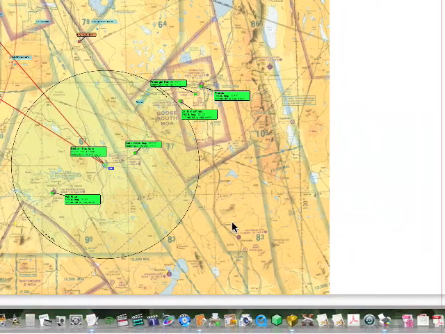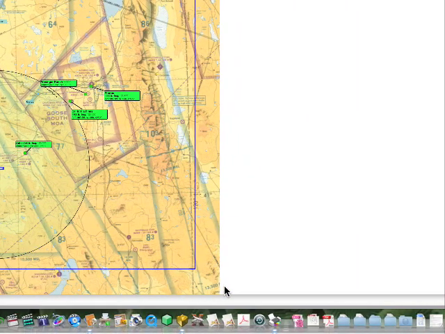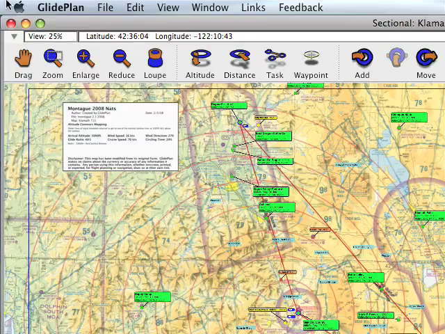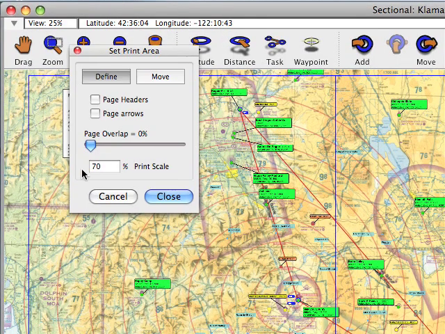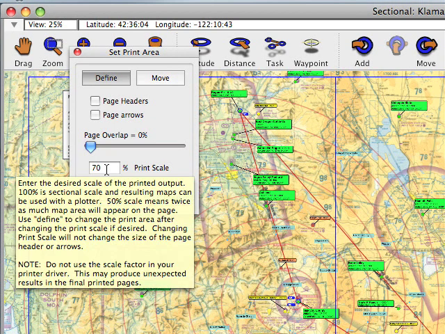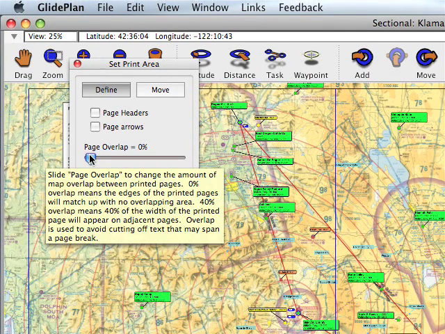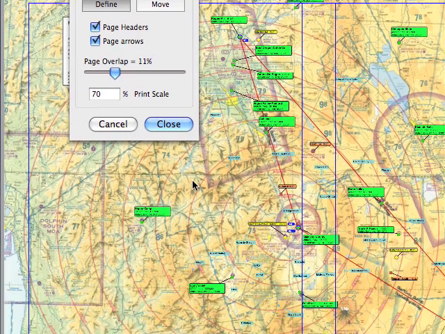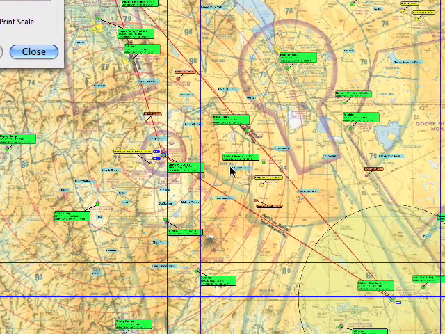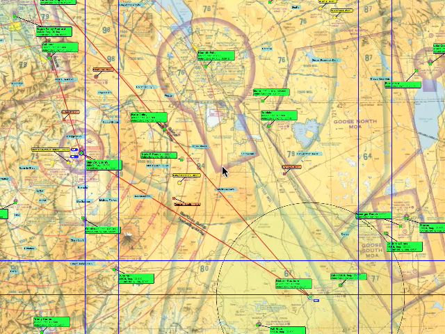Note that the rectangle snaps to page boundaries based on map scale, paper size, etc. If a print area contains multiple pages, the edges can be overlapped, ensuring that no information is unreadable at the page boundary. The overlap is indicated here by double blue lines. I can also add a header to each page, and I can choose to display atlas-style arrows that indicate the page number of the adjacent map area.